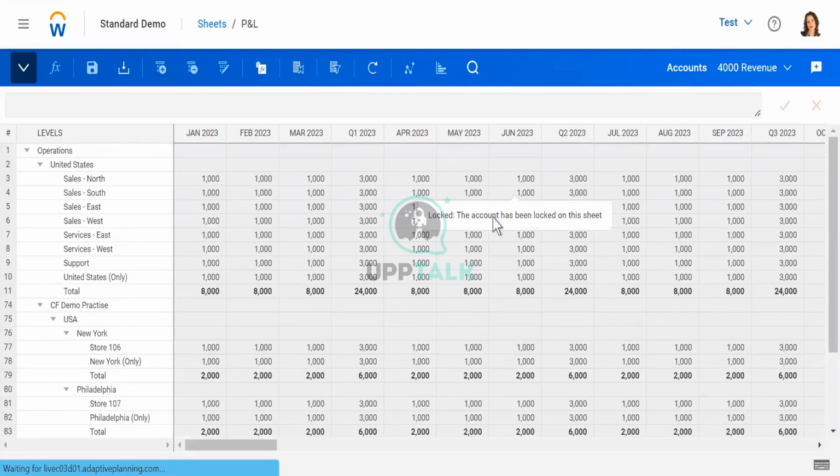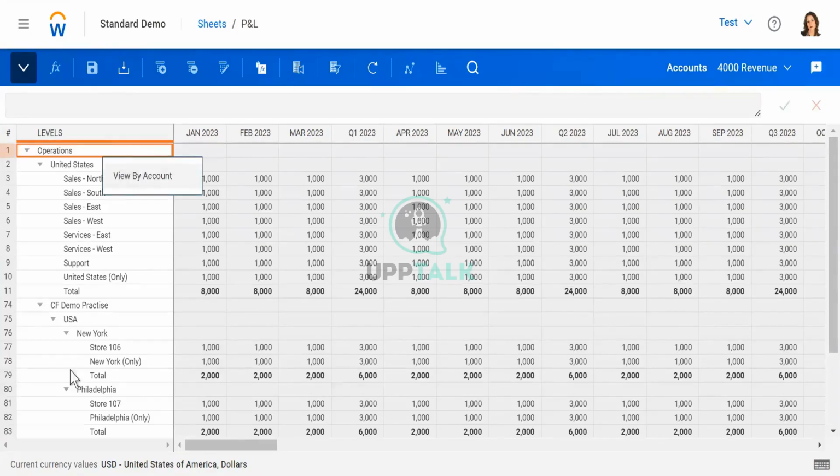At the moment in the sheet, what do you see? You see levels on this side. You see accounts on this side. You see time on this side and you see the data. Suppose I only want, let me just view this by account. I want account on this side.